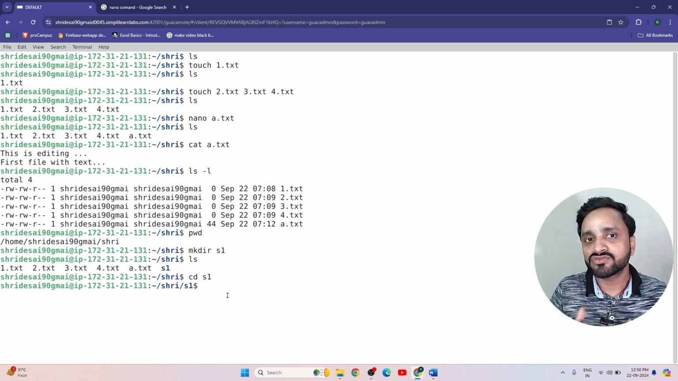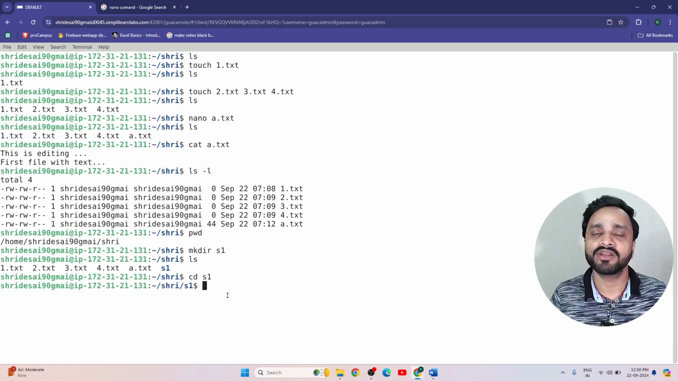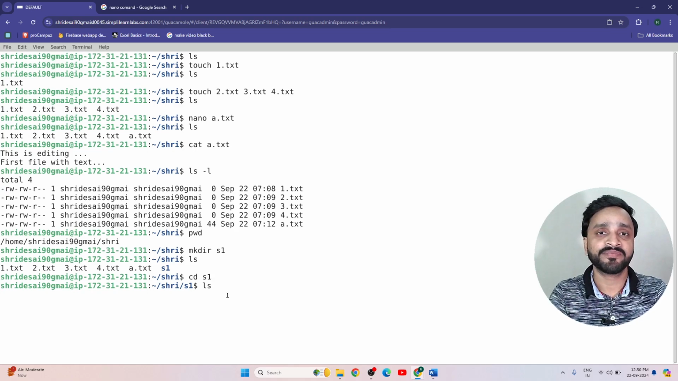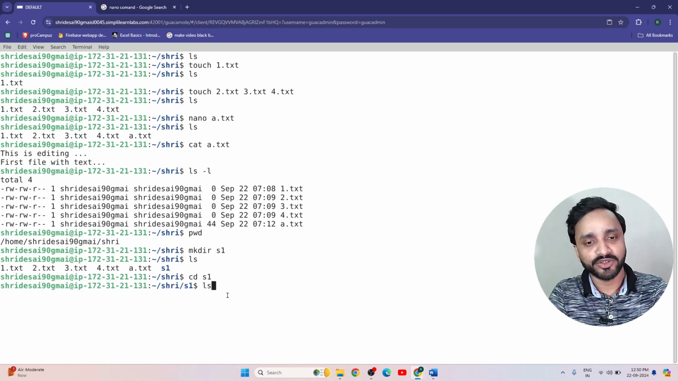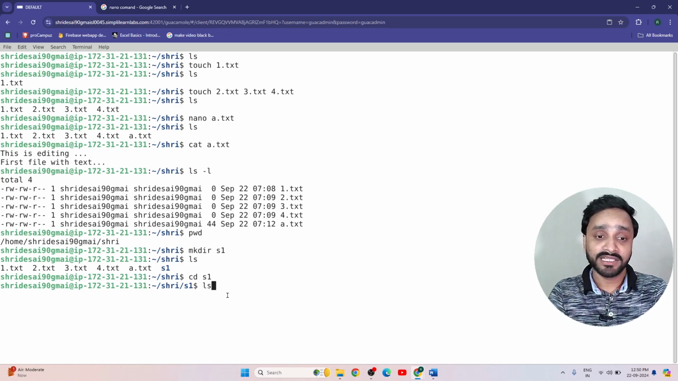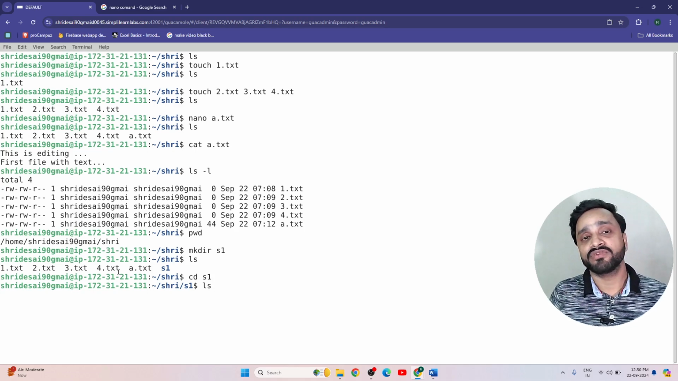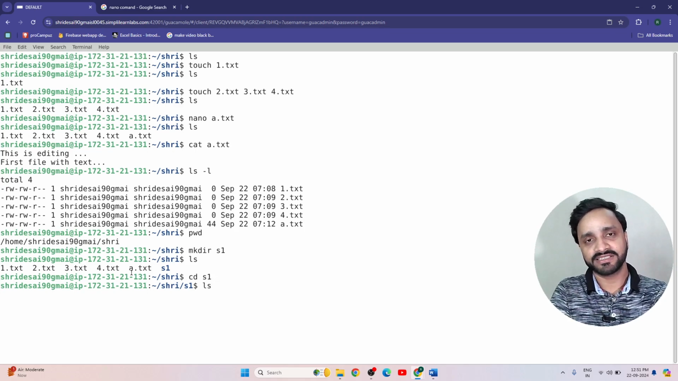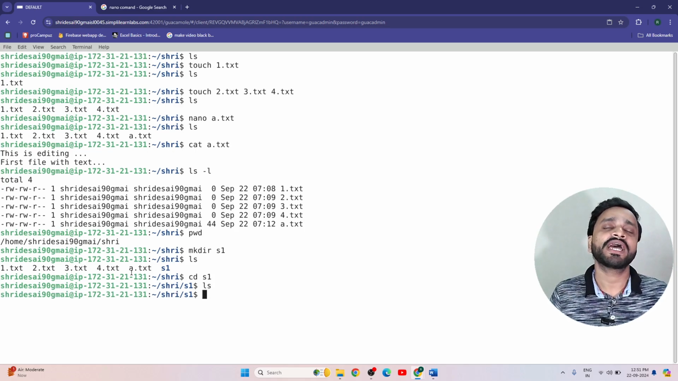But inside the s1 folder we don't have any file, any data, any text file or any folder. So how can we see that? Using the ls command again. Using the ls command we can see. If files were there we would see them, which would mean we are in the s1 directory. But when we don't have anything inside our s1, it means we are at exactly the s1 location. See, we don't have any file.